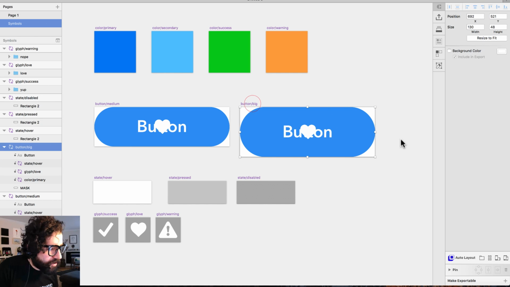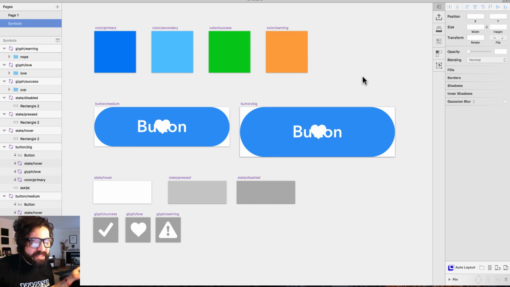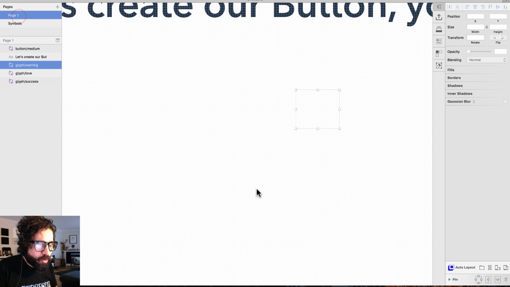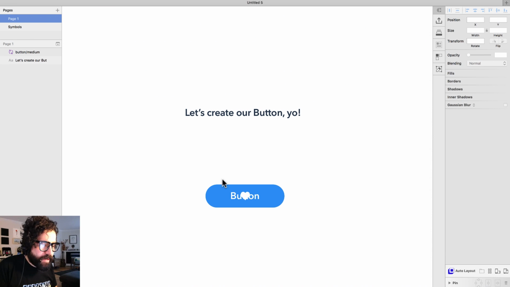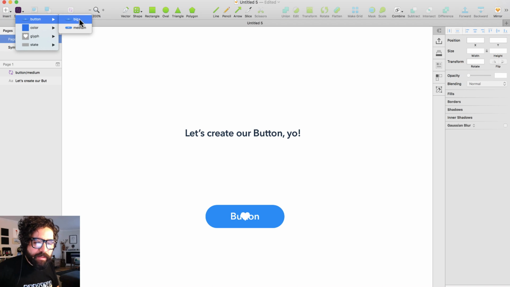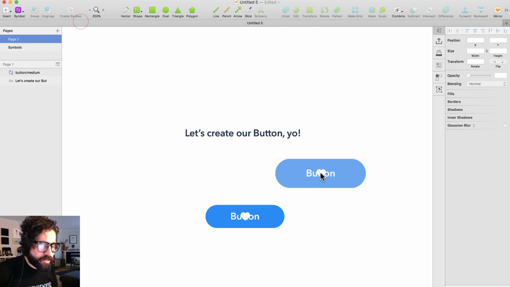I'm going to make it also a little bit bigger here. Now I have the same button. It's the same instances, all the same elements. I just made it a little bit bigger. That way, over here, if I want to insert a button, I can insert a button that is big or one that is medium. So I'm going to insert a button that is big.